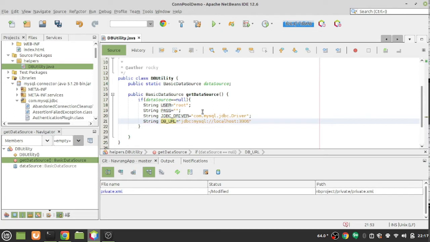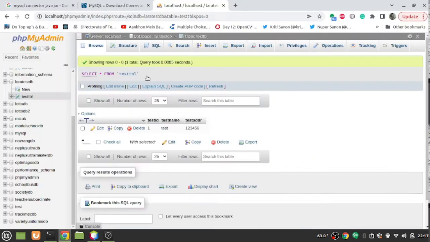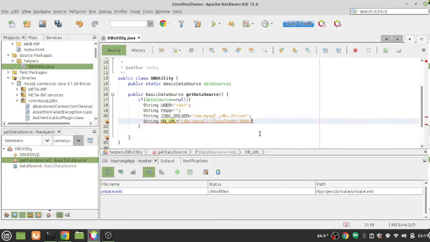After that, you need to define the port. MySQL uses port 3306. If you are using PostgreSQL, it's 5432, I guess, and Oracle has something like 1527. You can get the ports in their documentation. After that you need to define the DB name. The DB name is Lara test DB, followed by a semicolon.